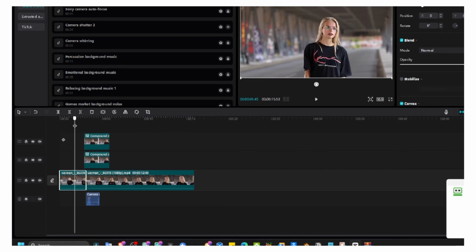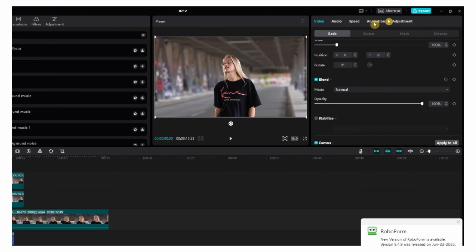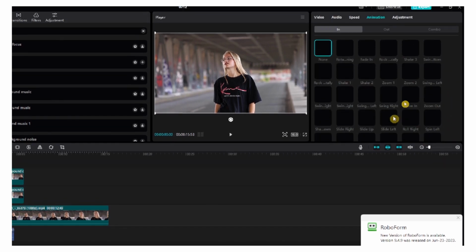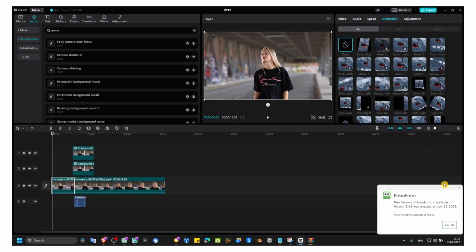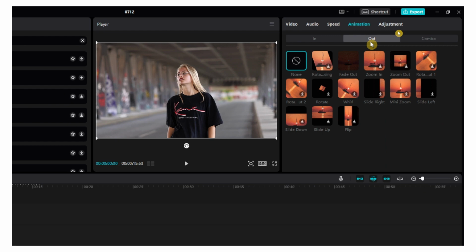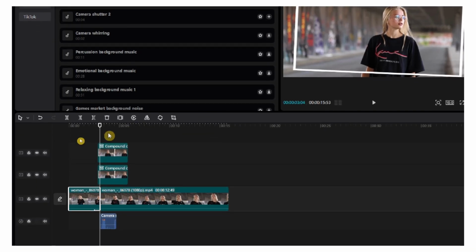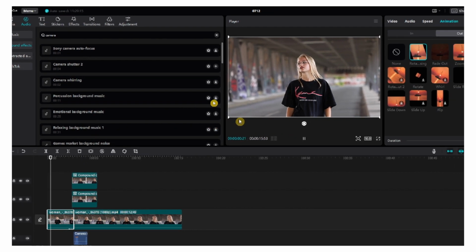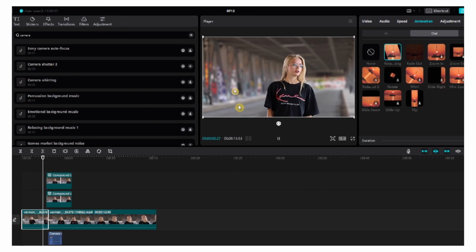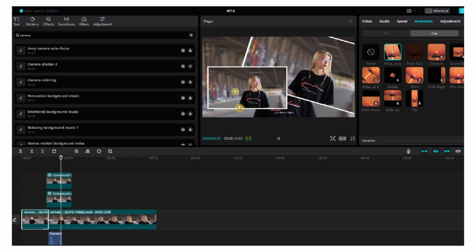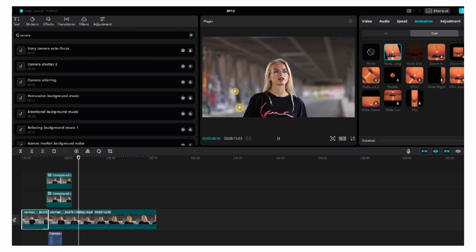We can also add here some animation. And now we have this animation, which looks pretty good.